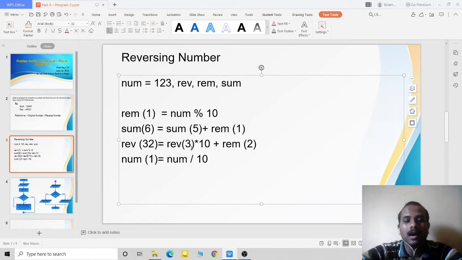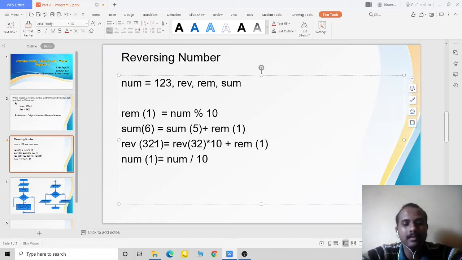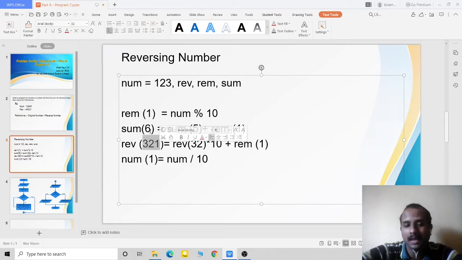Now, the reverse, that is 32, right? The previous reverse is 32. What is the remainder? It will be 1. So 32 into 10, that is 320. 320 plus 1, it will be 321. So now 1 divided by 10 will be 0. So your reverse number is 321. The sum is 6. That is how you have to calculate it.